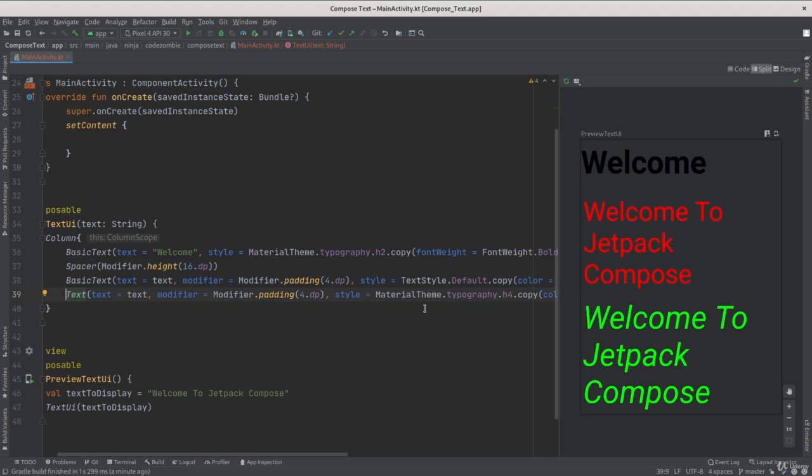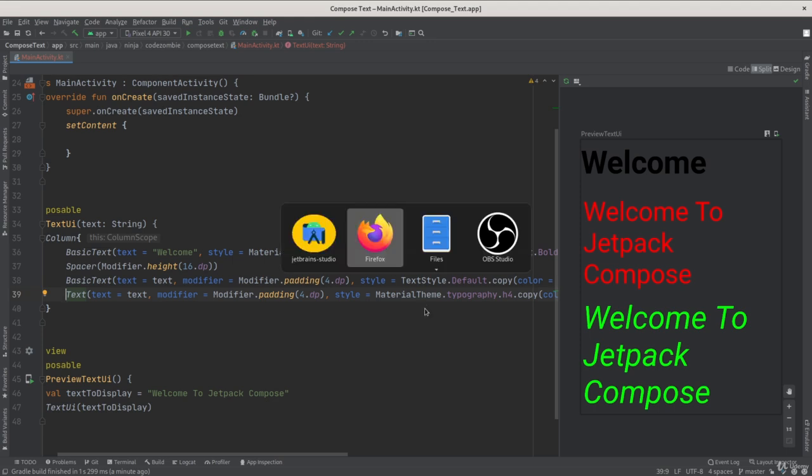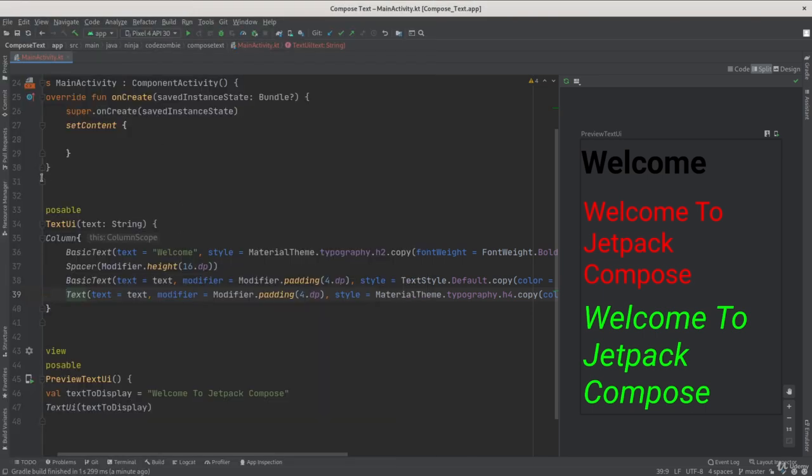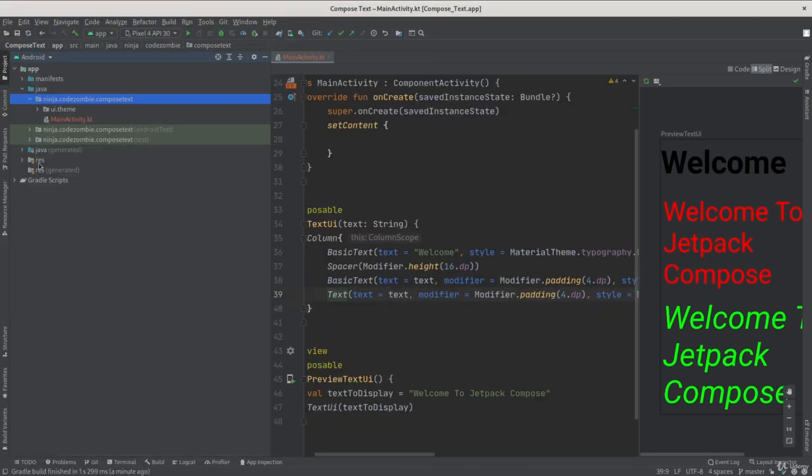For that purpose, I have already downloaded a font from the internet, actually from Google Fonts. It's a very nice site, I love it. It's in my downloads directory. The font name is Chango. I copy it by pressing Ctrl C and back to Android Studio. I go to the project section and resources.